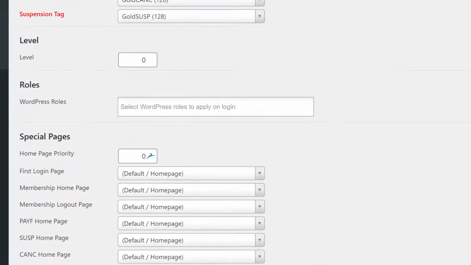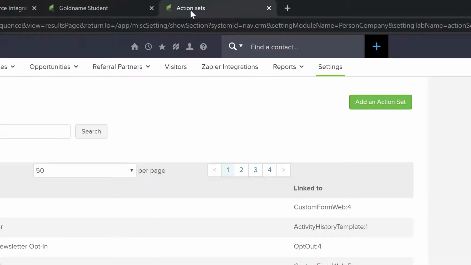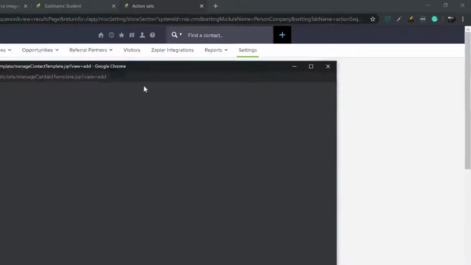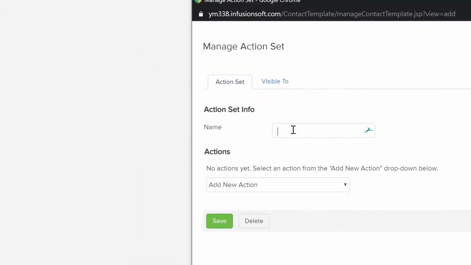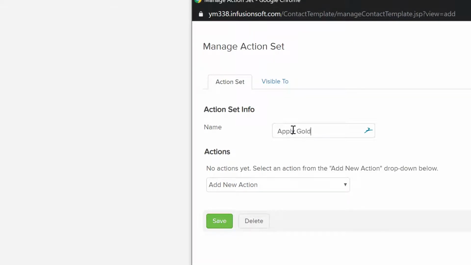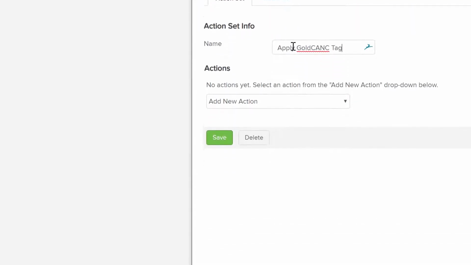The first thing that we need to do is actually set up an action set, which I'm going to explain right now. So first, to set up a new action set, you can simply hit Add an Action Set. The name, in this one, I'm just going to say Apply Gold Canc Tag. That's all I'm going to do in this.